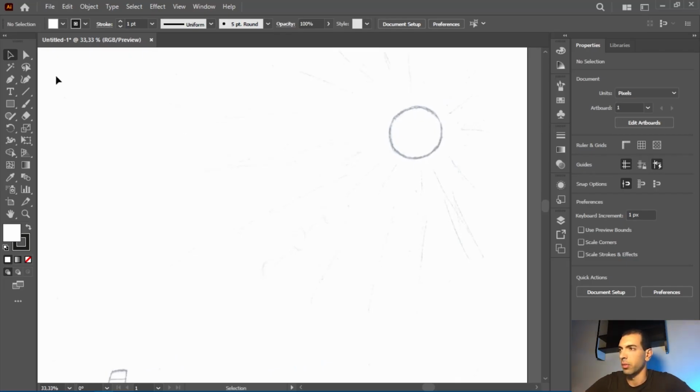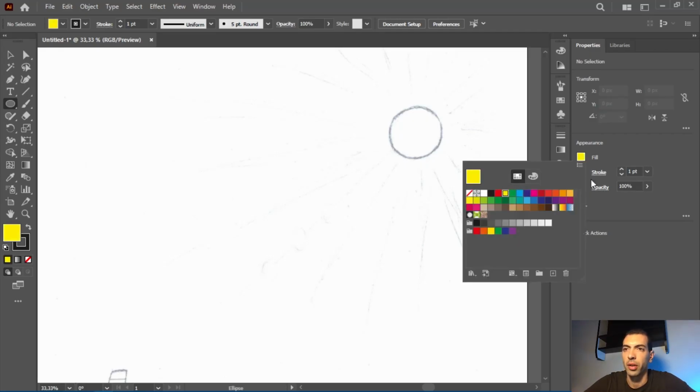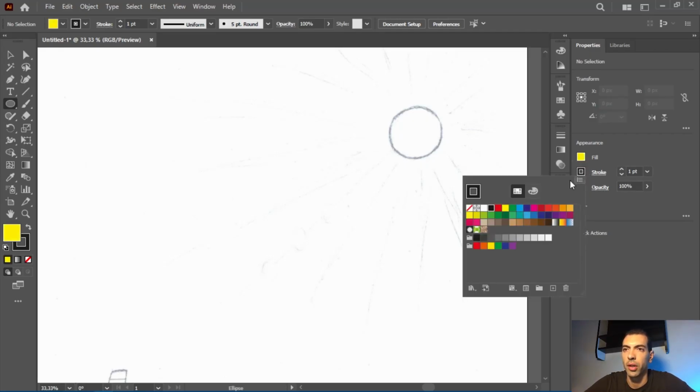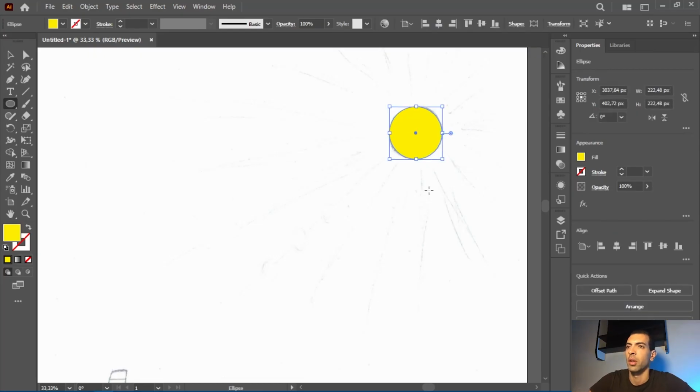So I'm gonna start with the ellipse tool. I'm gonna set the fill color to yellow and no stroke. I put the cursor right here. I press shift and I draw a circle just like this. I let go, select, deselect.